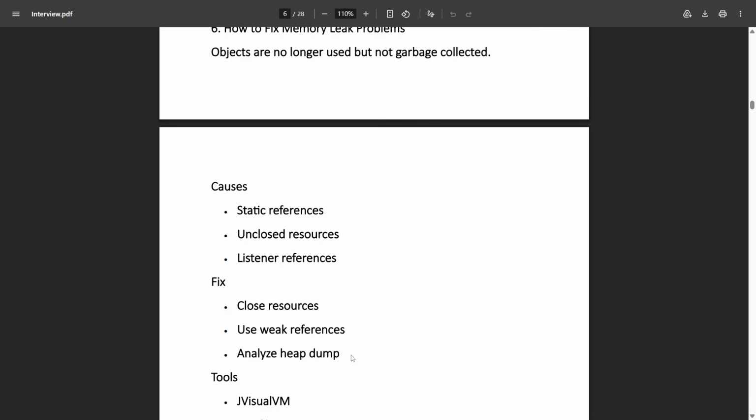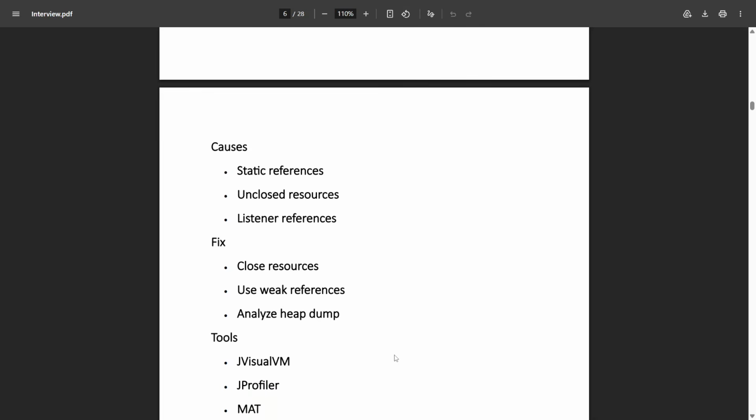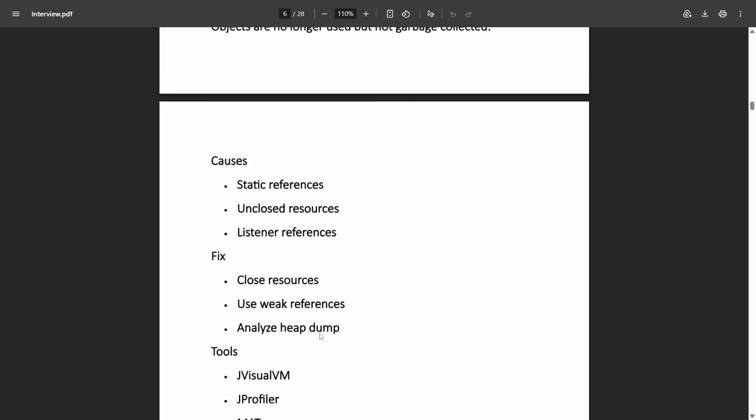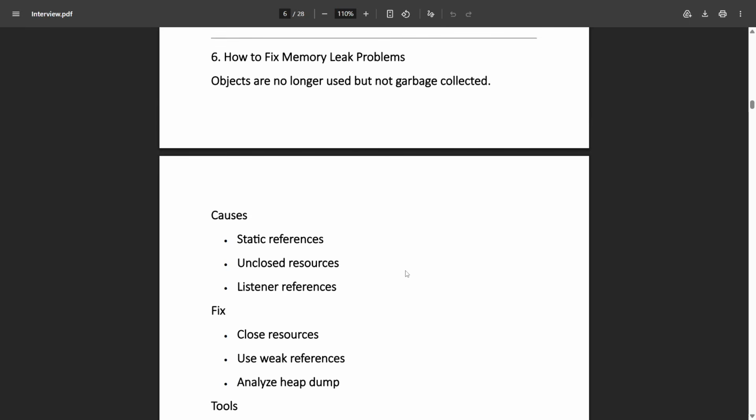Then close resources. Suppose we have a finalize method, and we have created one DB connection, or opened one transaction for running some queries, and we forgot to close it. There we can close it inside the finalize method. That is a good tip. Then tools: JVisualVM, JProfiler, and MAT. These are the tools for analyzing memory leak problems.